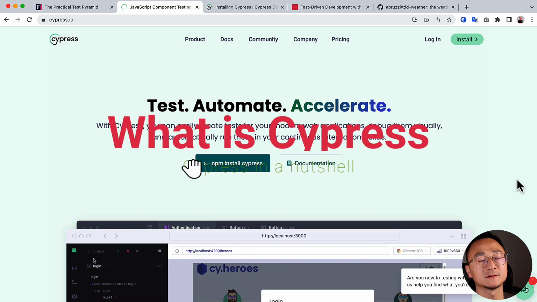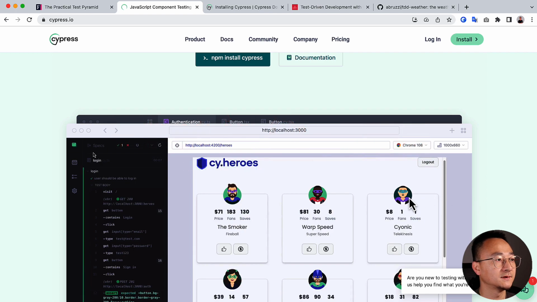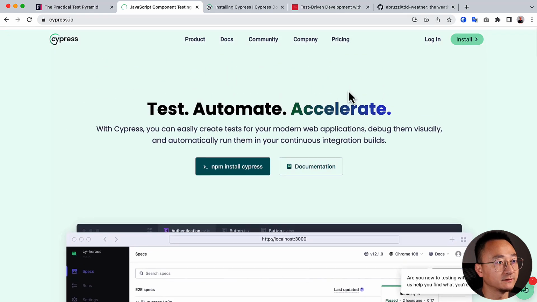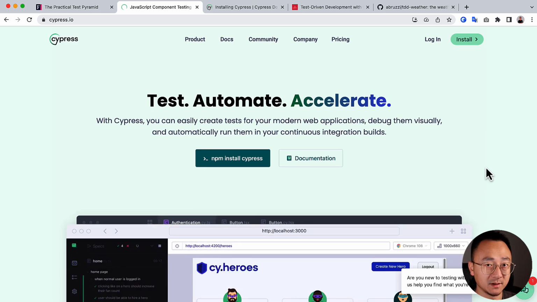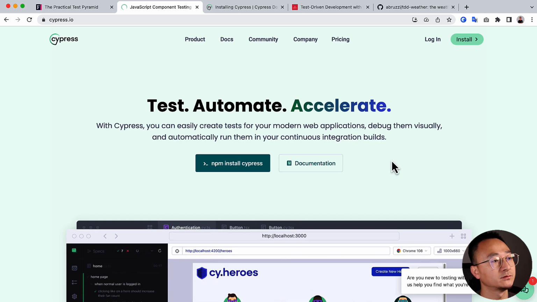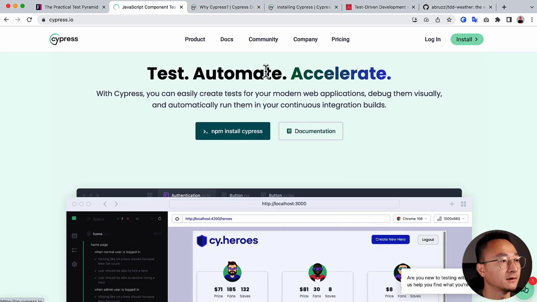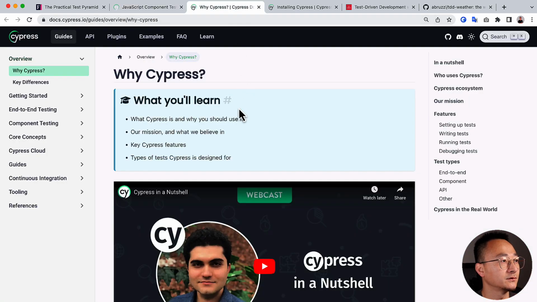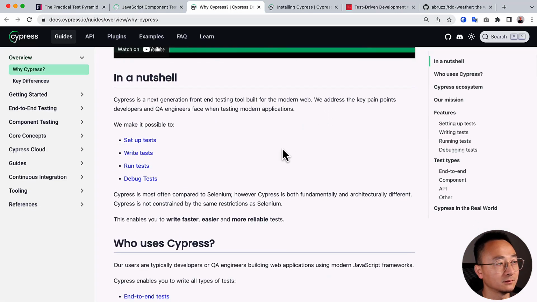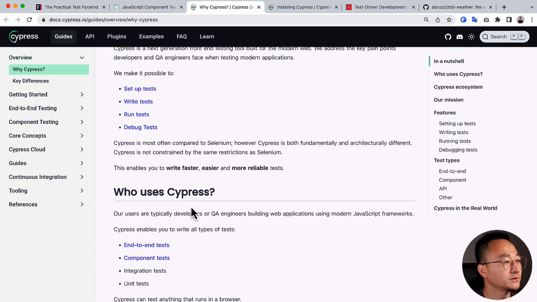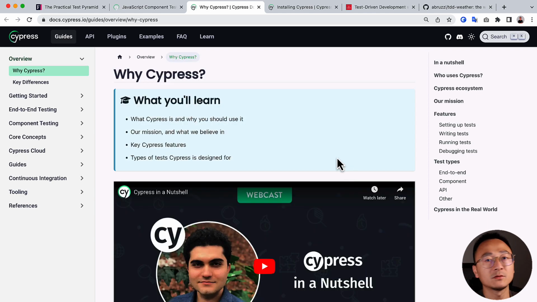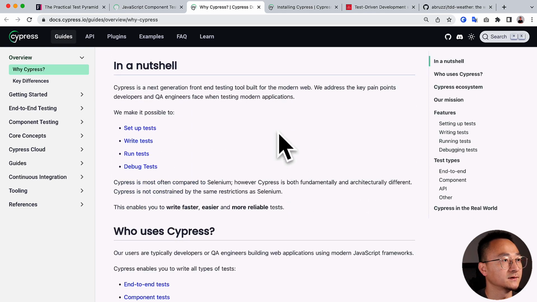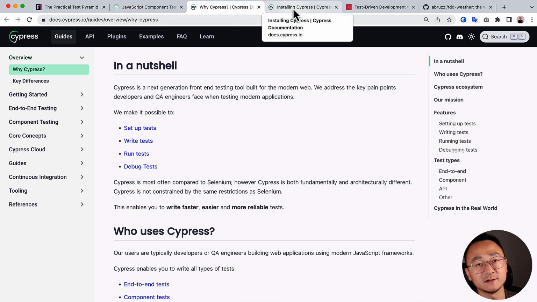So what is Cypress? Cypress is a testing framework that allows you to test your application, especially for the web application, to check if the actual implementation meets the requirement. So if you want to learn the benefit of why you should use Cypress, there's some pretty good documentation, and who should use them. It has all the great documentation. So I'm going to just skip them because you can read it. It's pretty good. So we'll start from the installation.